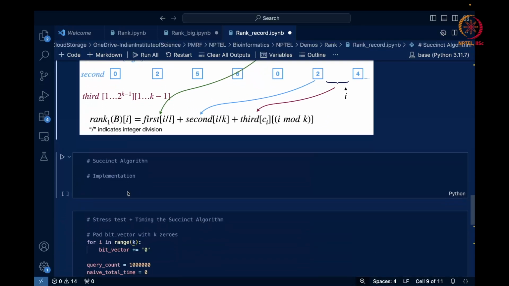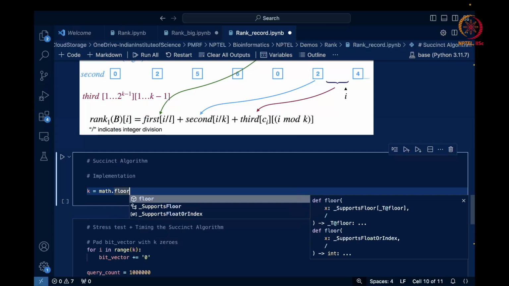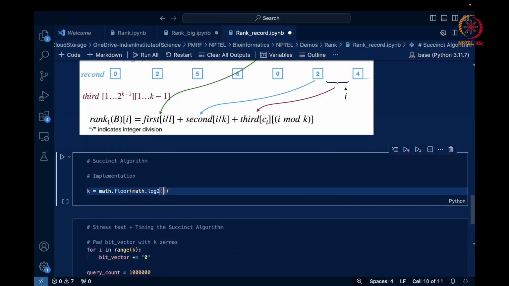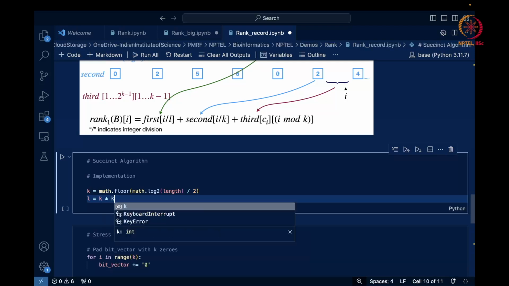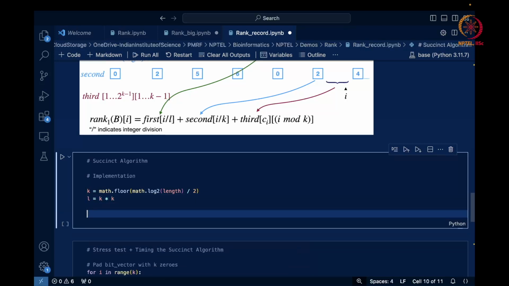So for the succinct algorithm, now let us initialize the value of k, and as we saw above, L is k square. Next I will be initializing my first array and the second array.